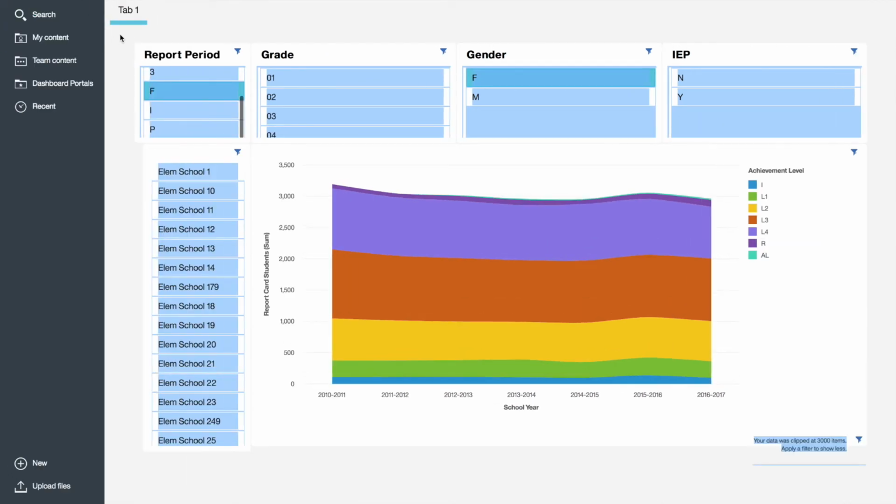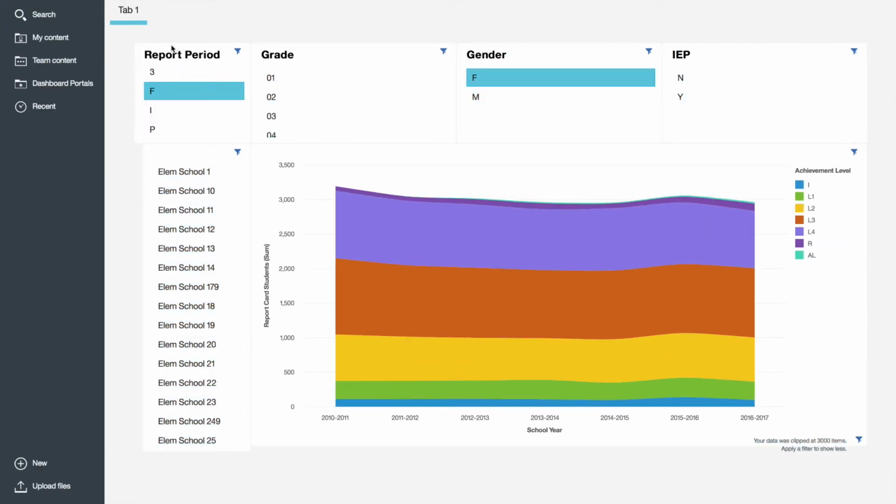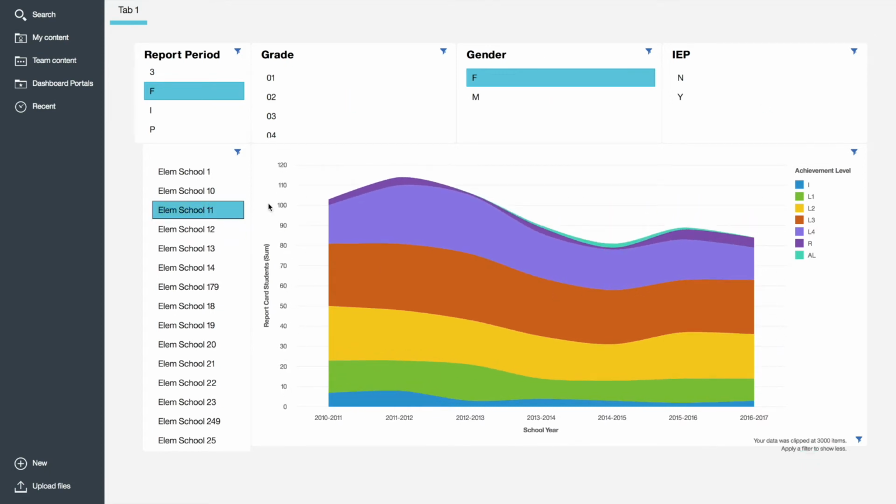So let's get out of the design mode. And what happens now is that I can actually start to jump from school to school to see what the data is telling me. I look at the increasing and decreasing size of these bands to tell us if an achievement level is growing or shrinking. This starts to get us thinking about the story and what's happening and where we should focus our efforts.